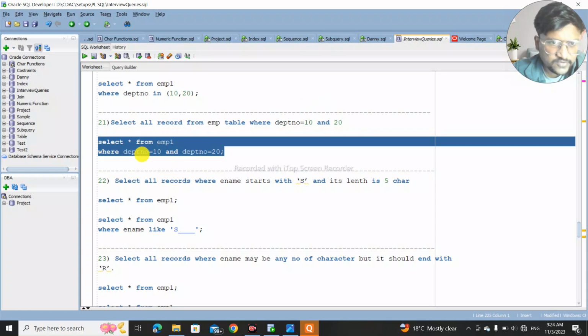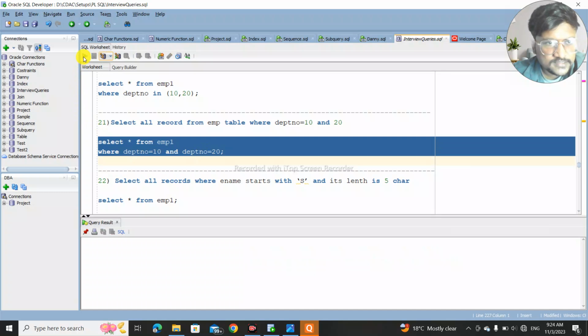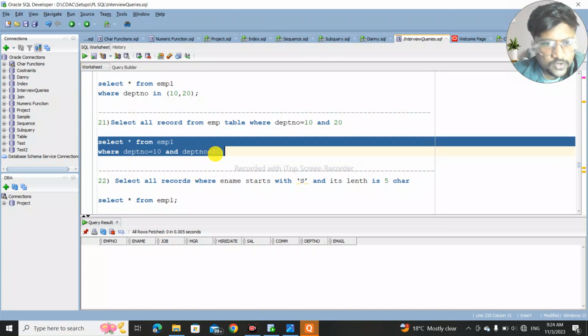Select star from EMP1 where department is equal to 10, and the AND operator we are using here, and department is equal to 20. AND operator means these two conditions should be satisfied, then only the output will come. So this employee should be present in 10 as well as in 20. Now this is not the case. It will not show any output because we do not have such an employee who has department 10 as well as 20. So that's why the output is not coming.